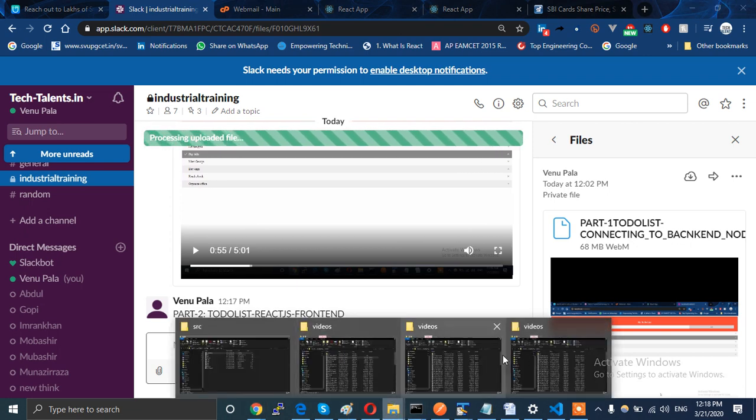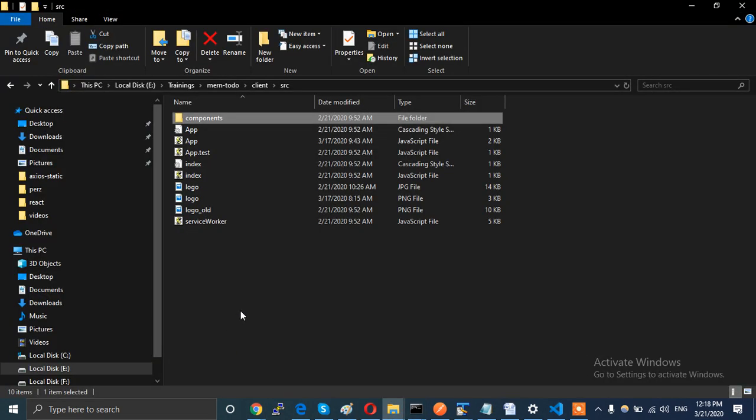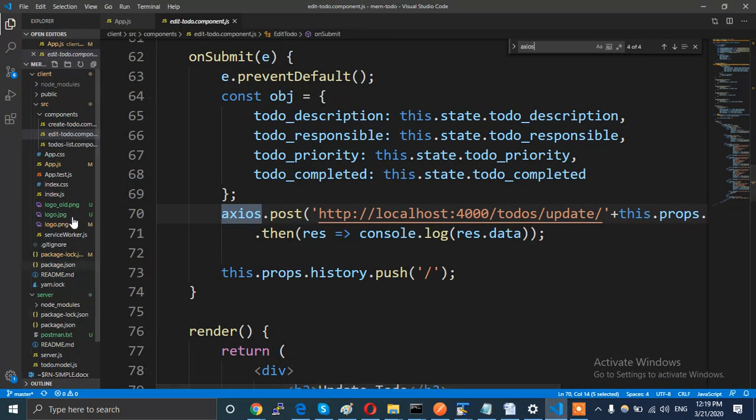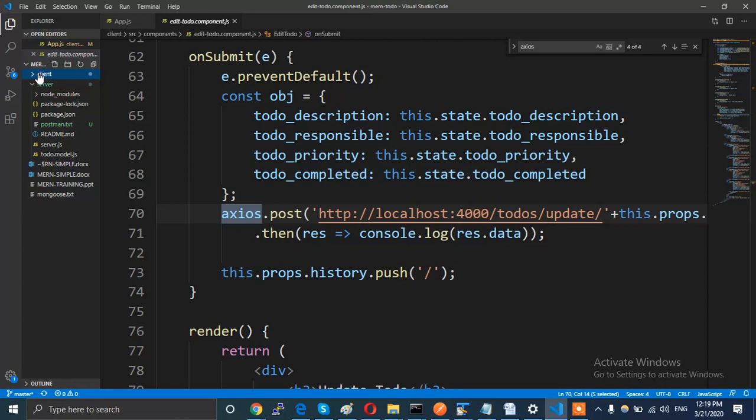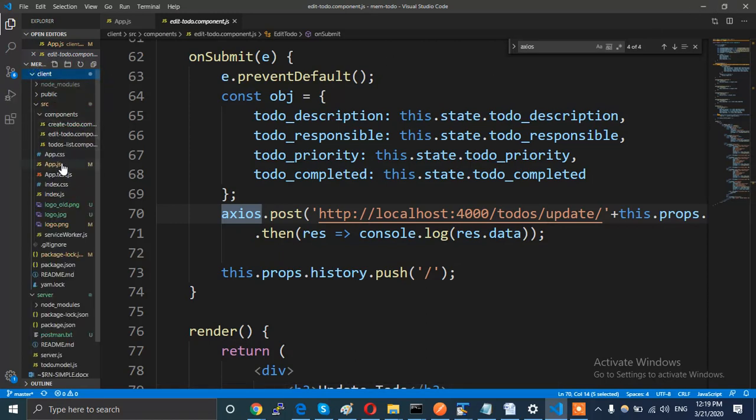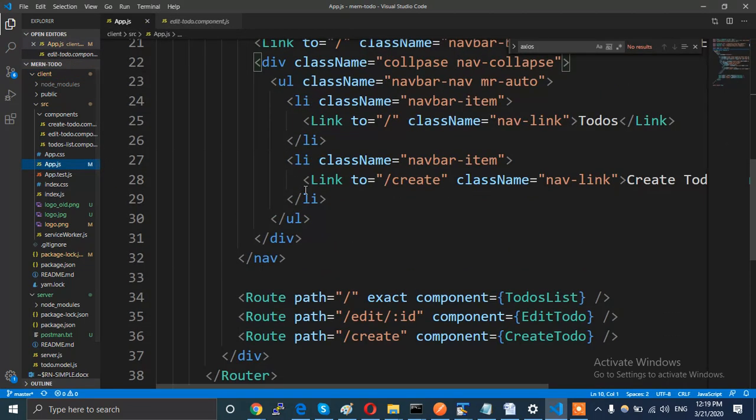So having seen the structure of this particular React.js front-end application, now I'll take you to the VS Code where we can see all these components physically and how they are going to work. So this is our to-do list application client component. In that we have different kinds of folders. On the left-hand side you can see there is an app.js.